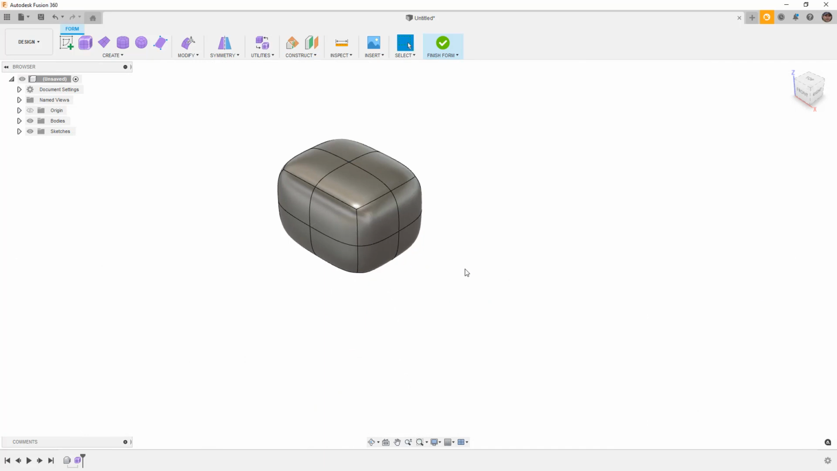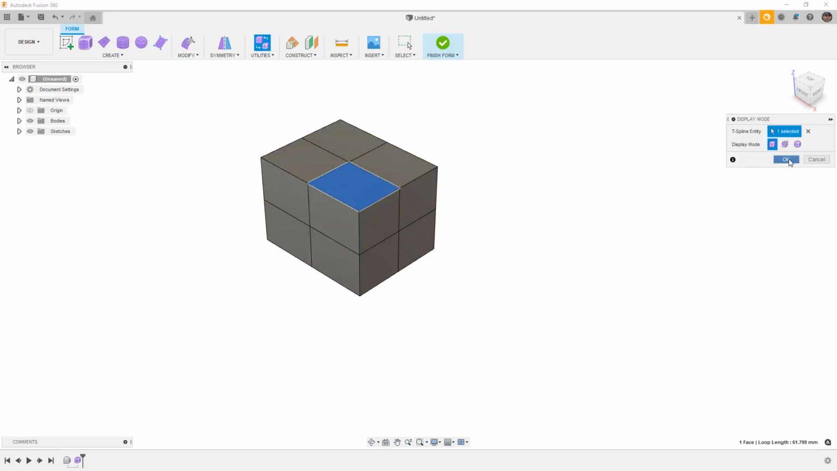Every time you start a new design in Blender, you're going to start with a cube. That's the default, and we're going to get into that in just a minute. What I want to do for this example is I'm going to go to Utilities, Display Mode, and I'm going to change to Box Display Mode. Box Display Mode is more aligned with what we're going to see in Blender.